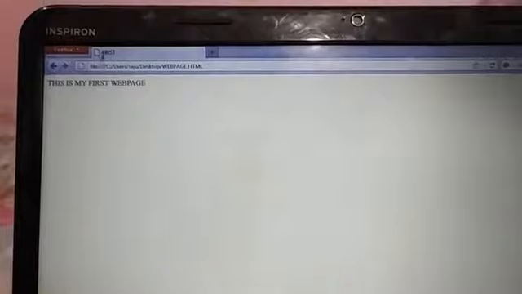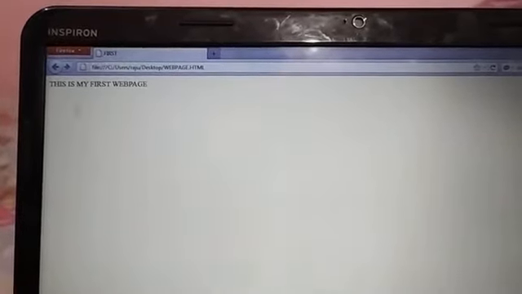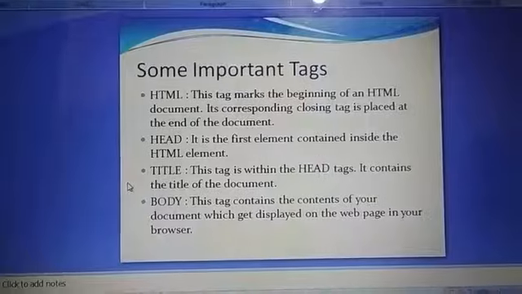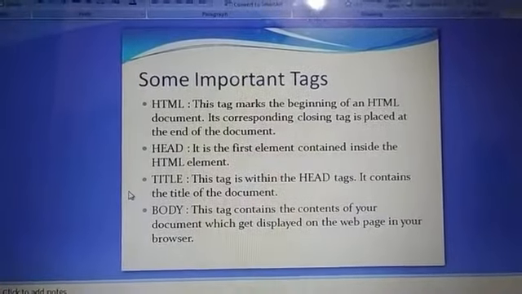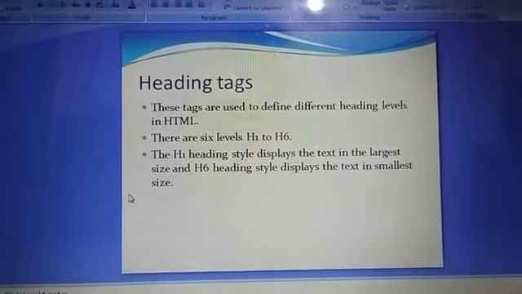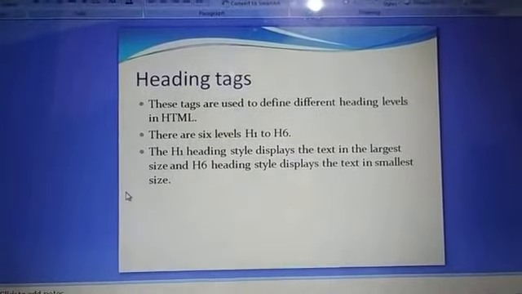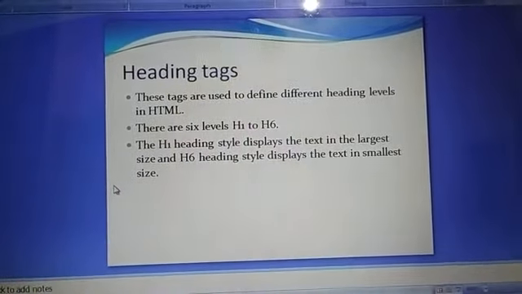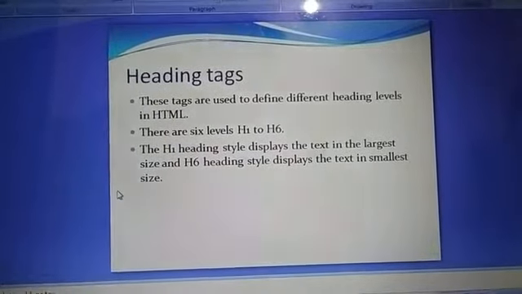So remember, this is the title. Whatever you write down in the title is going to display here. And this is the body of the tags. So these are some important tags like HTML, head, title and body. Now we are going to learn some tags: heading tags, then paragraph tags, center tags, BR tags, etc. So we'll start with the heading tags.